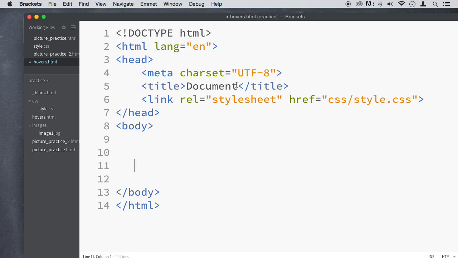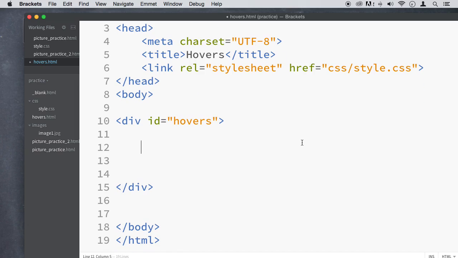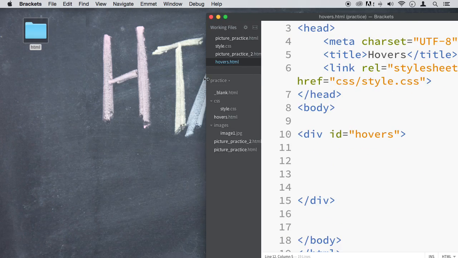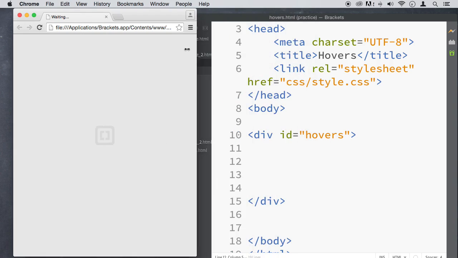So I'm just going to name this title hovers, and I'm going to make a div here with an ID of hovers. What I want to do is create a div here, and when I put my mouse over it, I want something to happen, right? So let's first style this div, and I'm going to open the browser there.